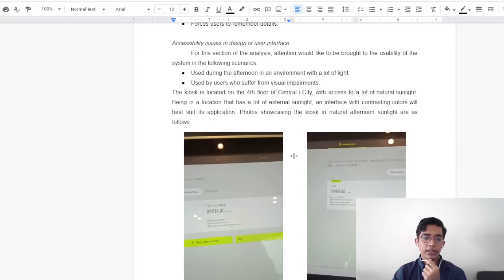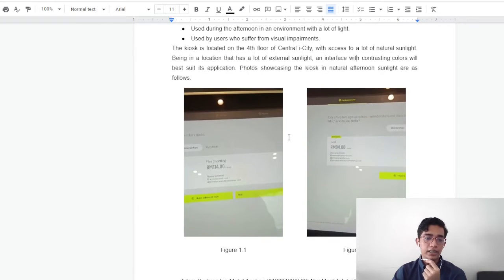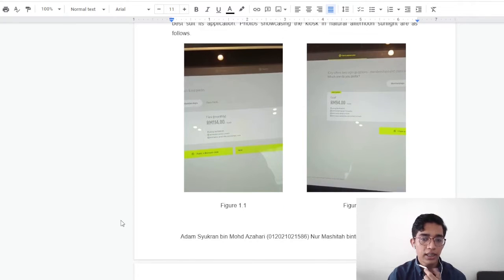As mentioned, the kiosk is located on the fourth floor of Central ICT. This floor is quite open to sunlight, so there's a lot of external light that hits the screen. If you look at some of the photos that we took when we visited the place, you can see that the font is quite light in color, so it's a little bit hard to see, especially during the afternoon where a lot of outside light makes it hard to read the font.